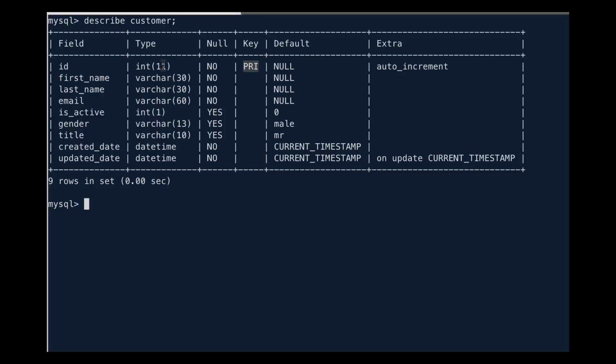It has a type of 11. It cannot be null, so null is set to no. That basically means here that it cannot be blank. It must always be present for every record. So there must always be a value. There must always be an ID value for each record in this table. It's the primary key, and I'll get onto that in a minute. Its default is null, which means that the default value of the primary key is blank. And it's got an extra setting of auto_increment.